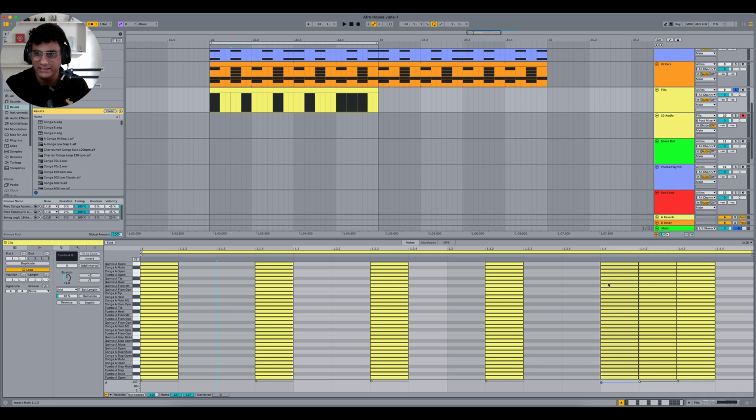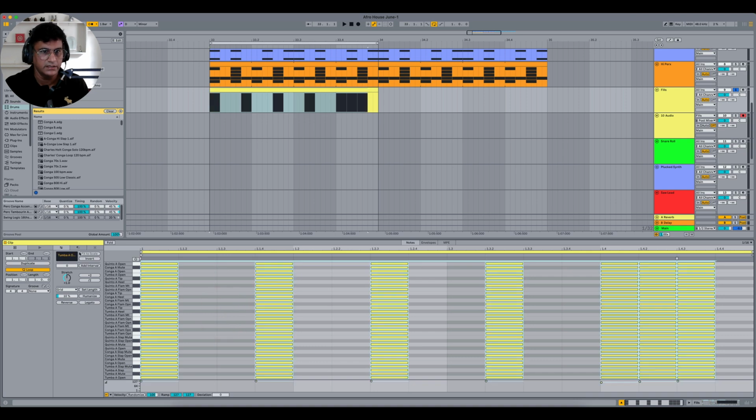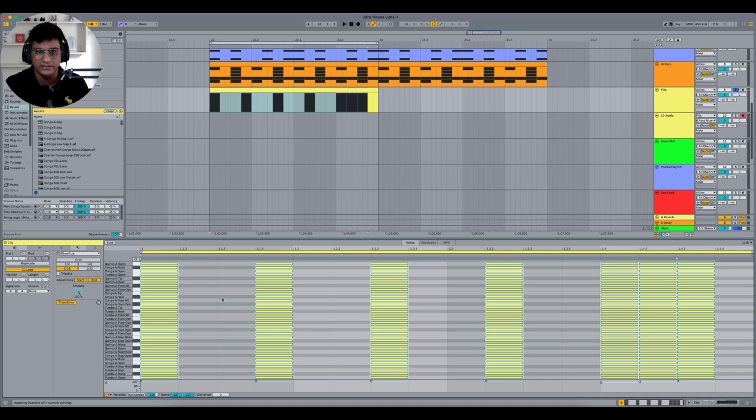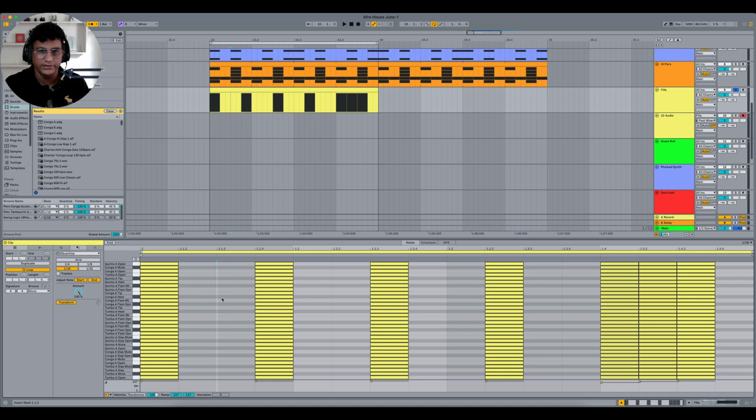Now in case these are not aligned properly on top of each other, what you can do is select all the notes here, go here, click here, and then go into the quantize section. Make sure that you have the start and end selected and 1/16th selected here, and just click on this transform, and there it will just, everything will align to the grid.